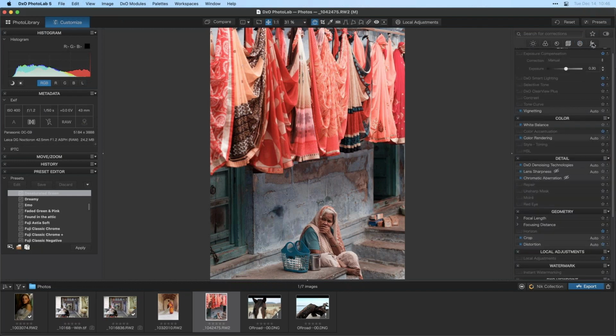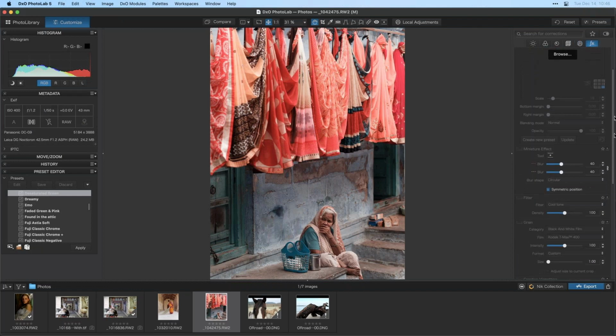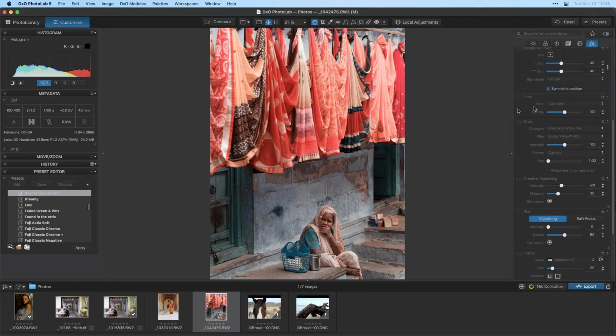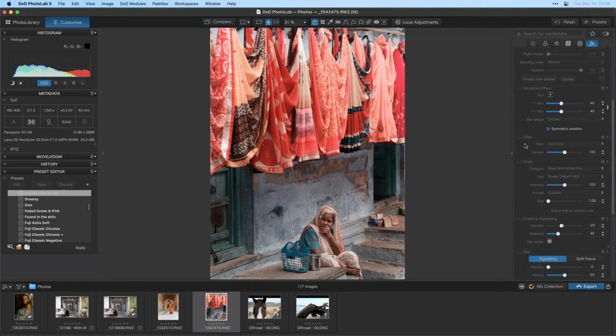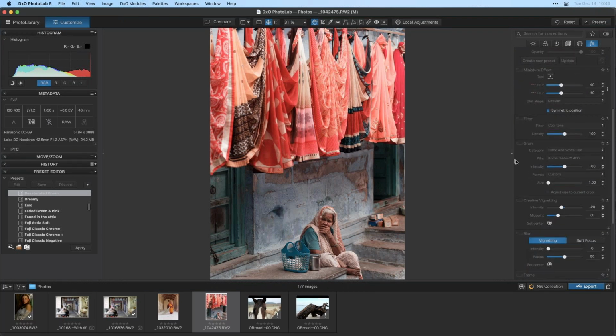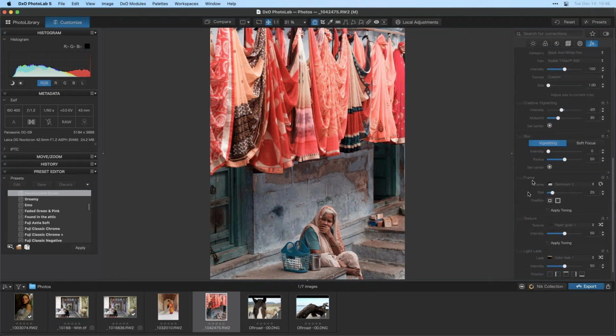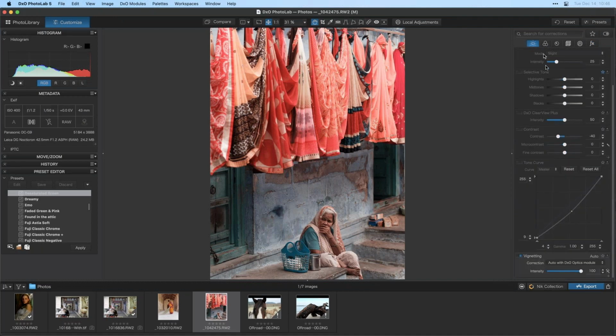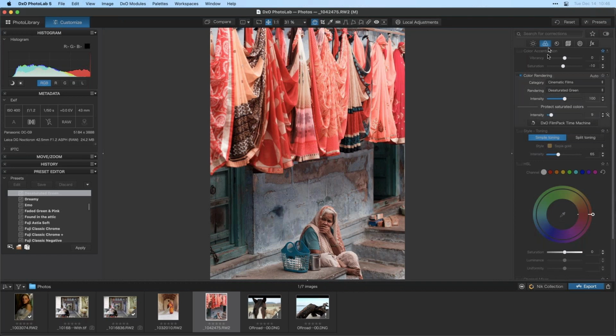If I go to Effects, we're going to find under the Effects tab, let's see here, we find filter. I think this filter actually comes out of it as well. Pretty sure. You've got grain, that's out of FilmPack, creative vignetting, blur, frame, texture, lightly. Those are all out of FilmPack. If I go to, where is it? This one, color, here we go, color rendering.